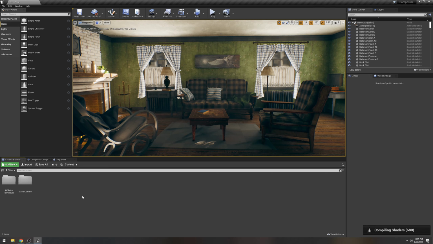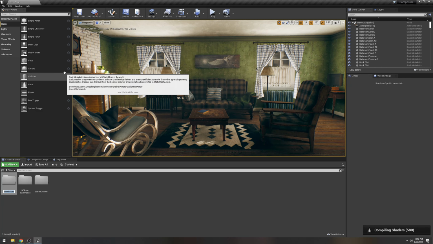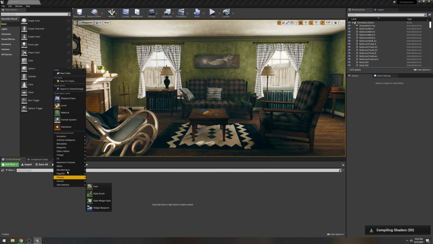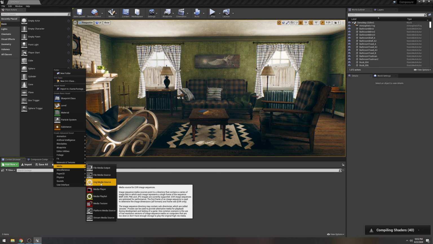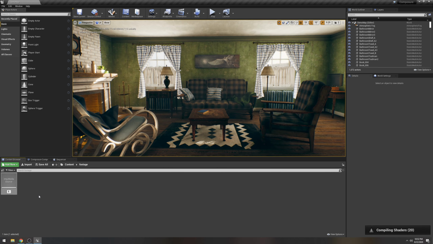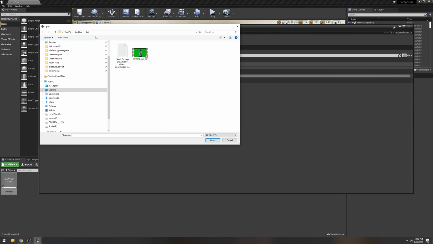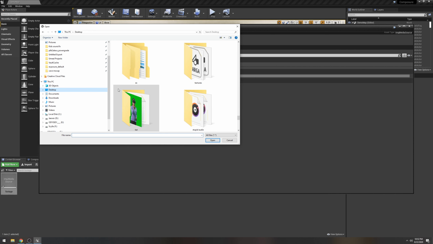I'm going to go back to my main content folder, right click, new folder. I'm just going to call it footage. Alright, and after that we're going to right click, Media, Image Media Source. Okay, and then we're just going to name it footage. I'm going to double click that and find my green screen footage, which we're not going to use that one, and I'll tell you why in a second.